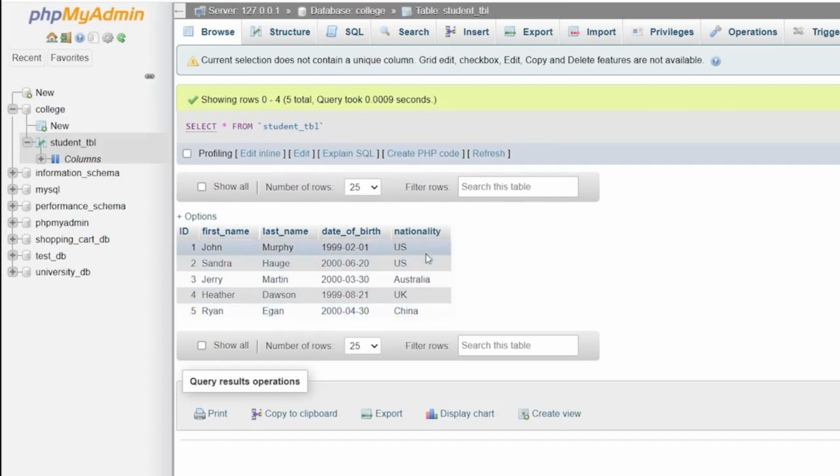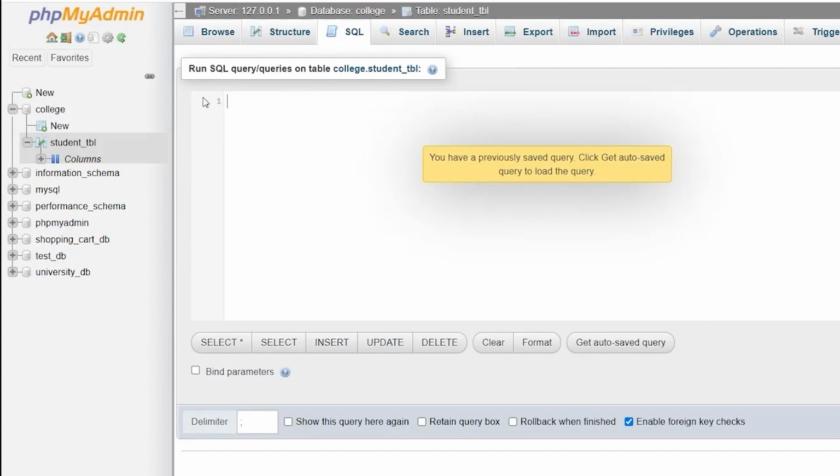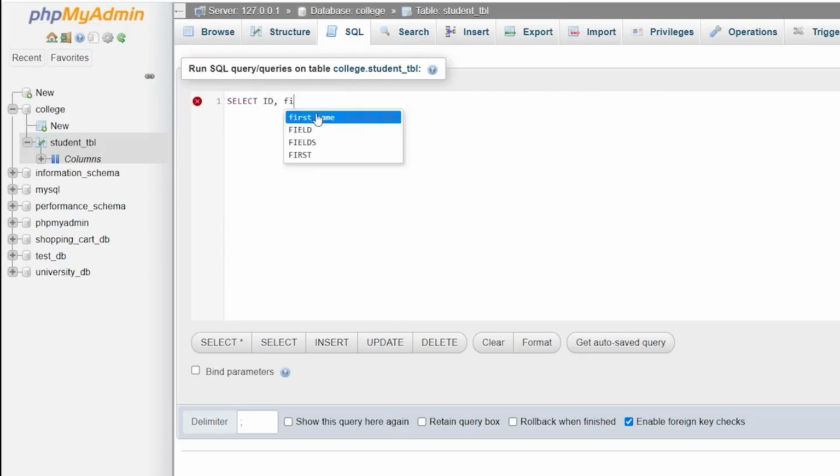Each student's nationality is listed in the table's fifth column. I begin by writing the select statement, followed by the names of the columns that I want in the result: ID, first name, last name, and nationality. Then I write the from keyword, followed by the name of the table, which is student table.